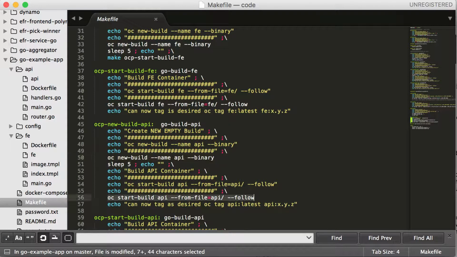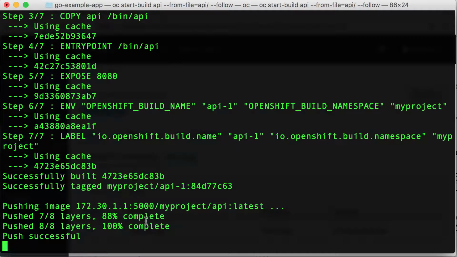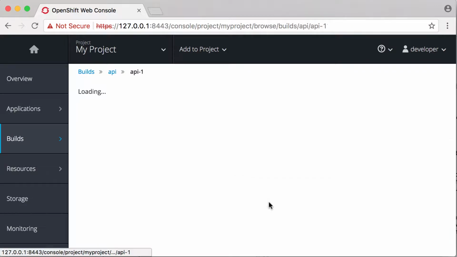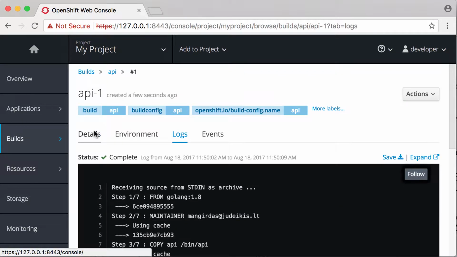And then if I say start build, push up that subdirectory of API and follow, see what happens, run the Docker file, create the image. Oh, there we go. Do all that. So basically there we have our build already. There we go, API build complete. As you can see, there's no environment variables in the build. It's got the full log of everything it did.